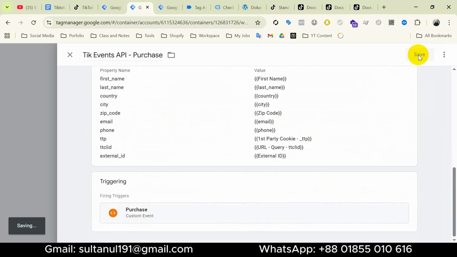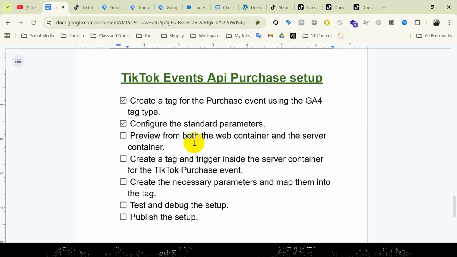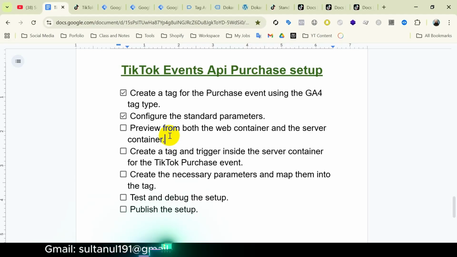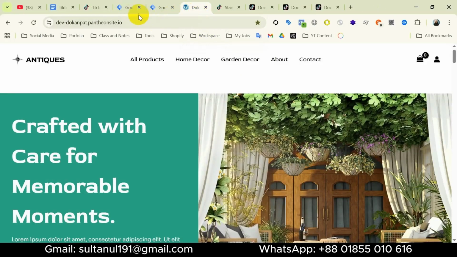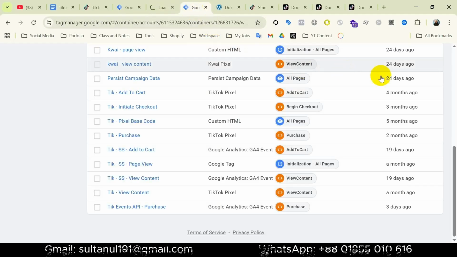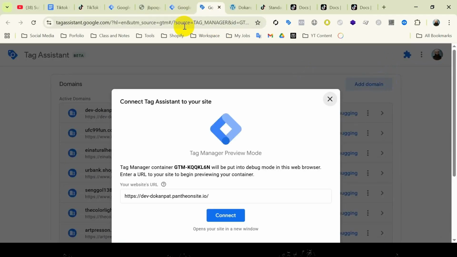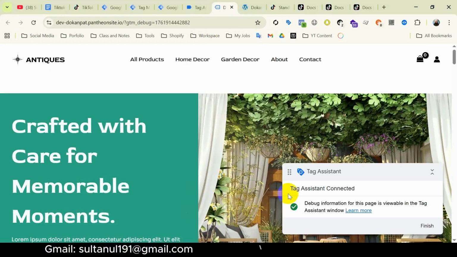Now save it. If I open the steps again, we have completed the second step. Now we'll go to preview from both the web container and the server container to see if the event along with parameters are received by the server container. Before preview, I'll close the GTM that I had duplicated a while ago. Now I'll go to preview from server container first, then from web container, then connect. There you go, Tag Assistant connected.